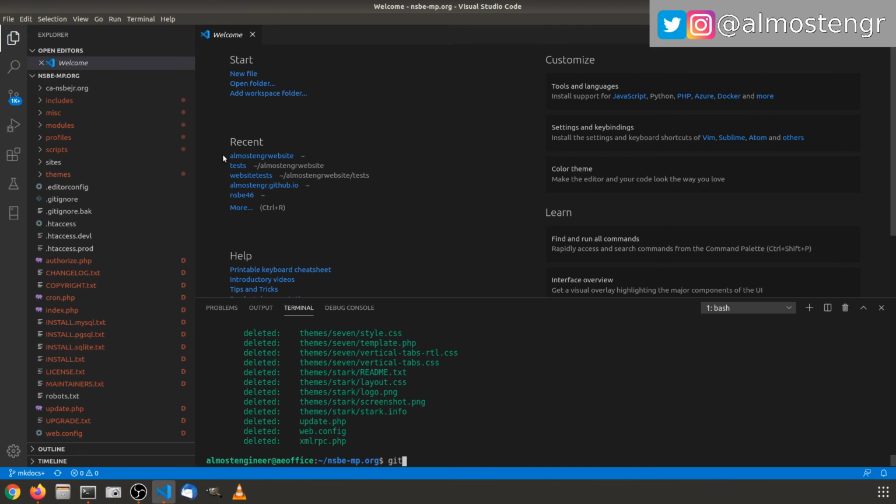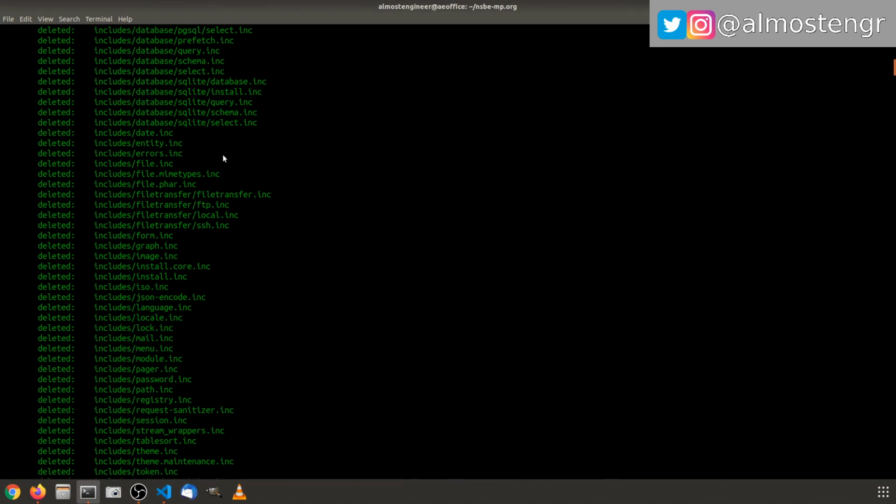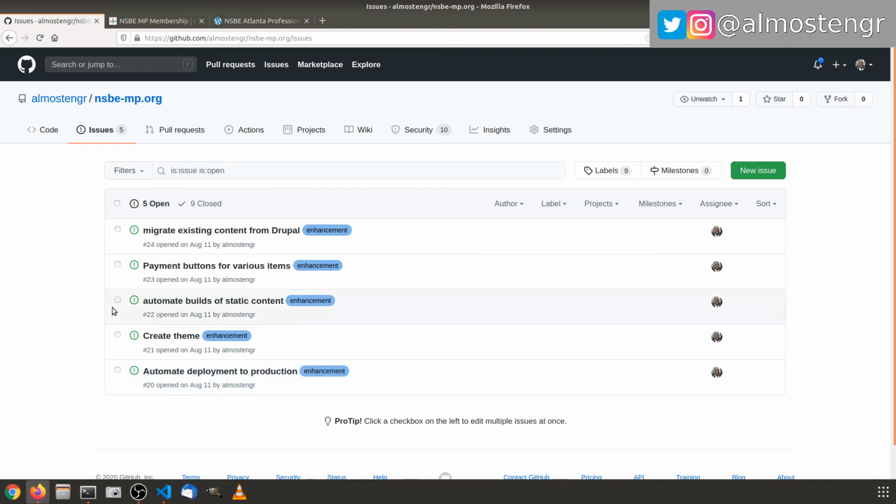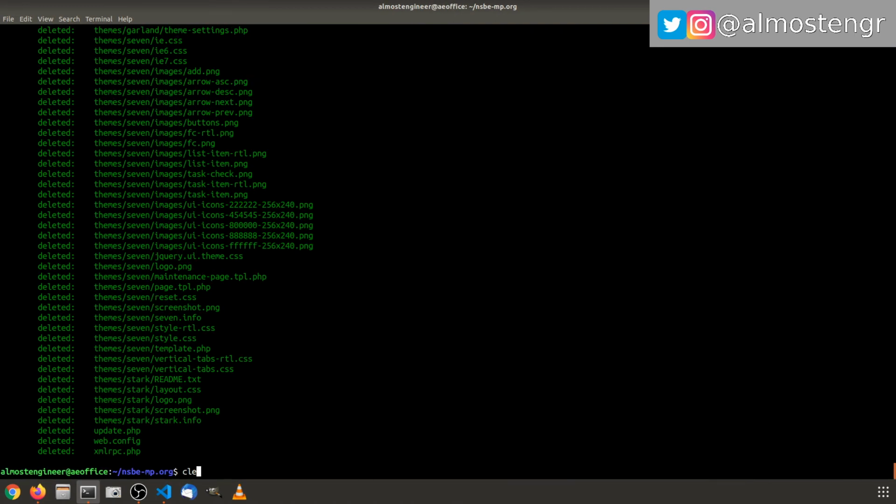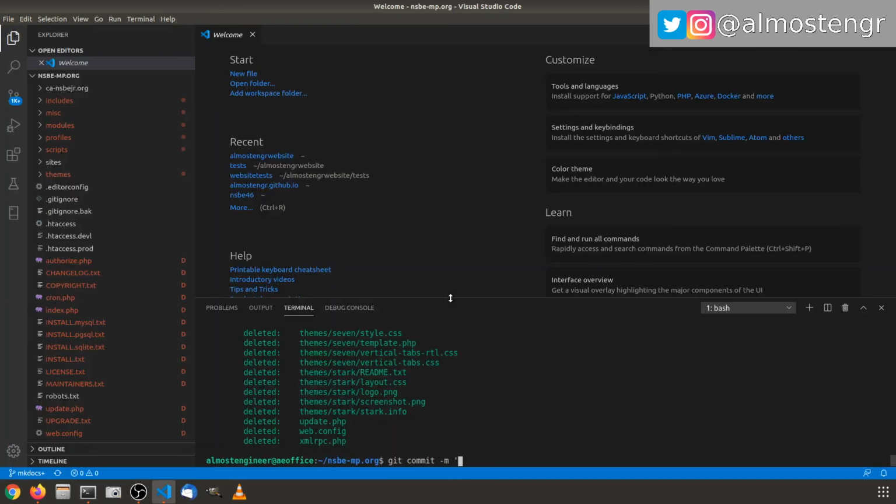So I can do git commit. I have an issue opened, so I'm going to associate all of this type of stuff with item 24 or issue 24. All right, so let me go back to Visual Studio. So number 24 and removed Drupal files.